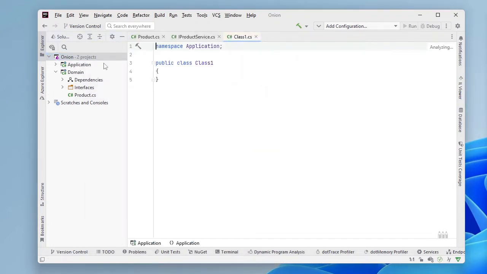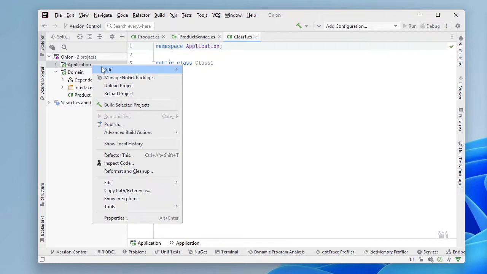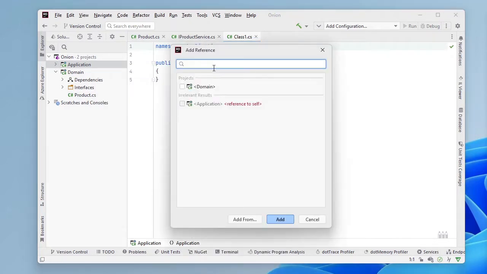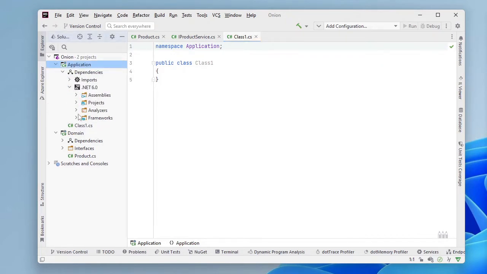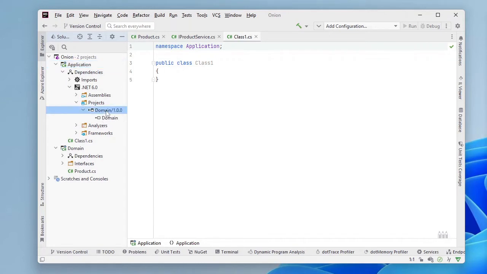The first thing we're going to do now is add a dependency. So let's pick add reference, and there's this little checkbox. Of course, there's only one project we can pick right now, and we'll click add. Just maximize this, look at dependencies, look at .NET 6.0, look at project, and we see we have domain here, so it's all right.